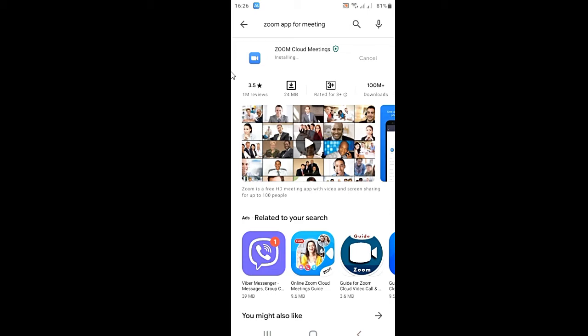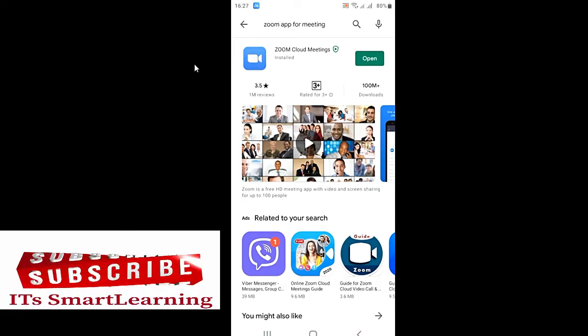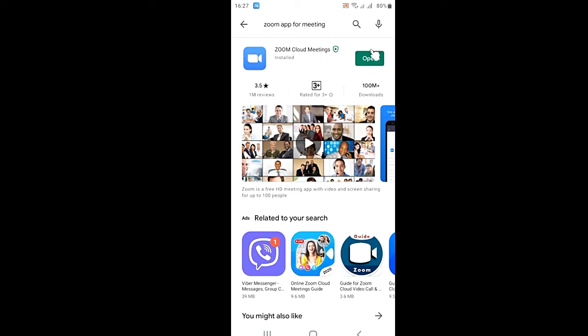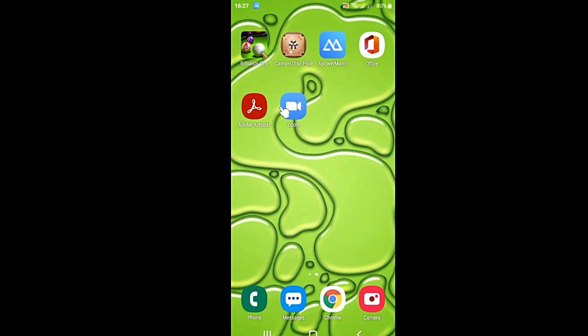The application has been downloaded and it is going to be installed. Let's wait for a while. Okay, it is done. So it says installed, and there is open option. Now you can open from here or go back to the home screen, and there is Zoom application. You can click here to open the app.